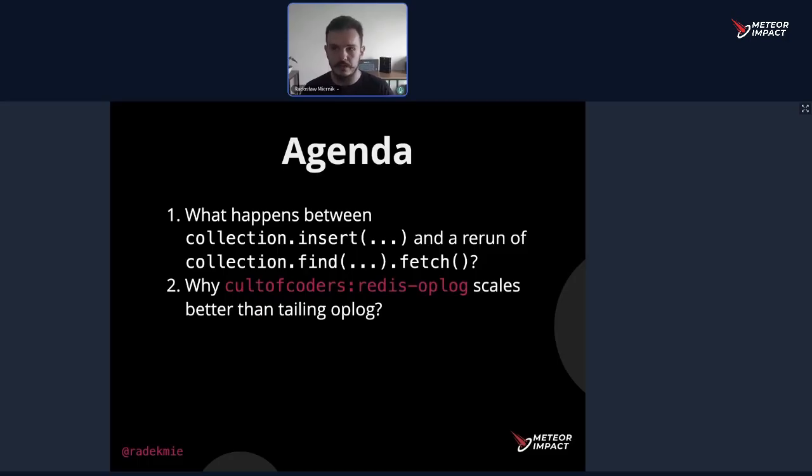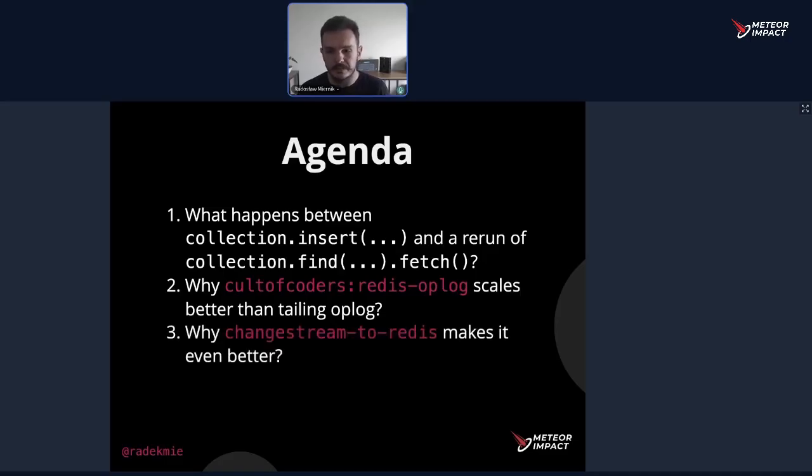So how and actually why does redis-oplog make the whole application scale better? Where is the difference coming from? Why is it so helpful, and why are people doing it with Meteor? Then how changestream-to-redis, which is a tool I will mention slightly later, makes it even better, especially with the recent changes implemented there. And then finally, why I think the DDP router is so exciting for the future of Meteor.